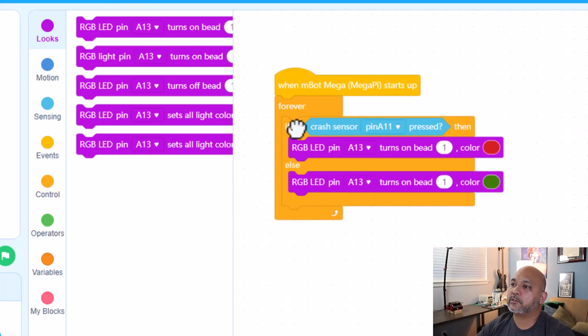A couple things to point out here with this simple application. First, what we're doing is checking to see if one of the bump sensors is pressed. If it is, then we're going to change the color of the LED that's presented. It's either green if nothing's pressed, or red if it is pressed.